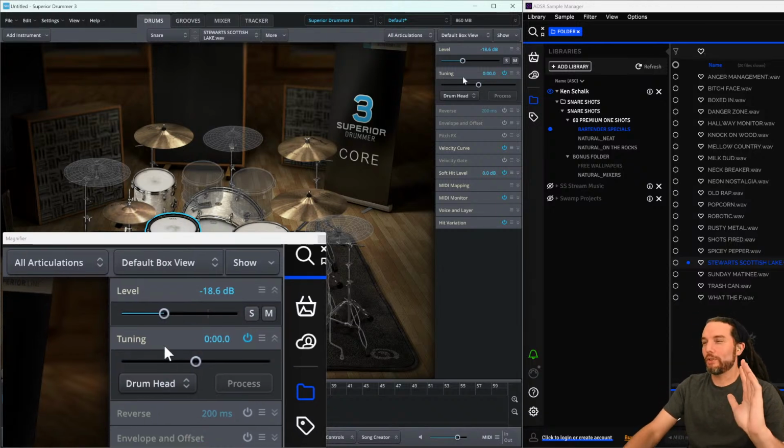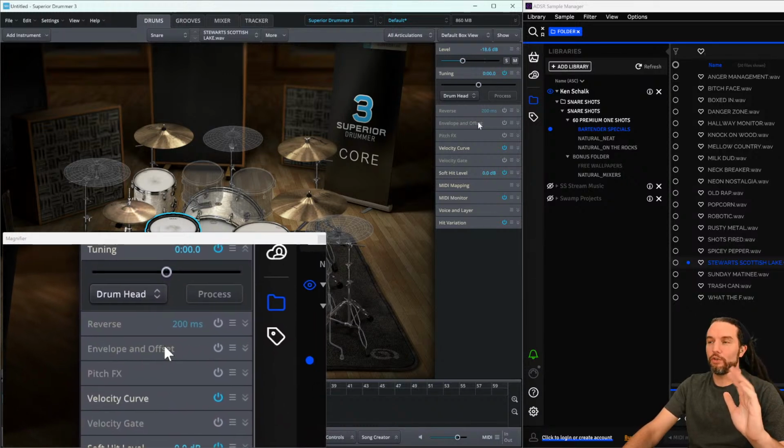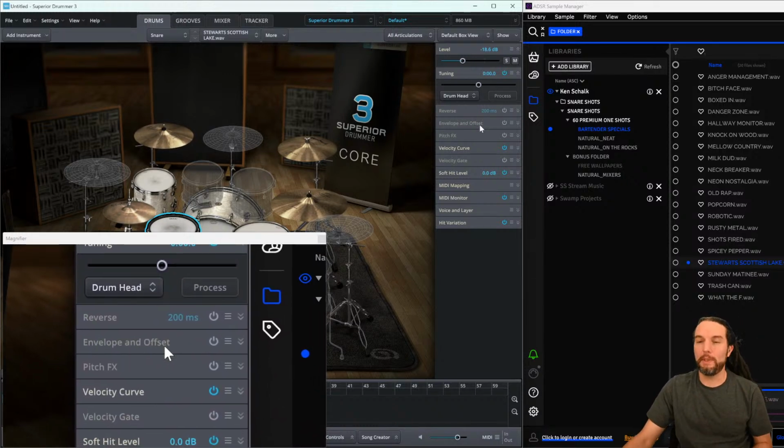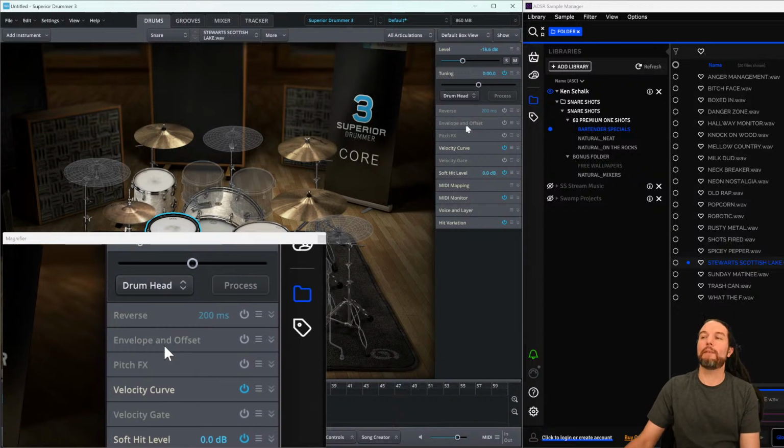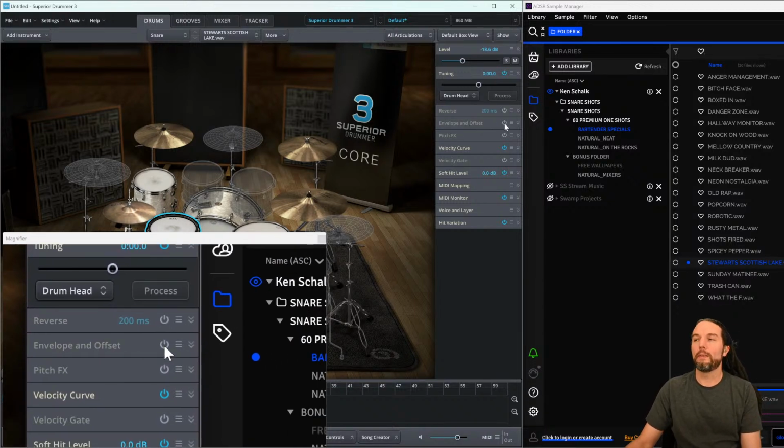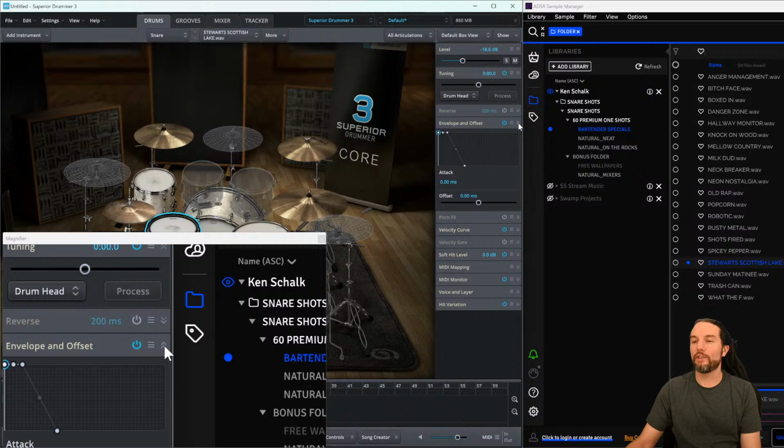Here's the special sauce. And if you're new to Superior Drummer, this is going to be amazing. And if you're not, you're going to be like, get over there, hurry. It's the envelope and offset, okay? You power this on and crank this open.